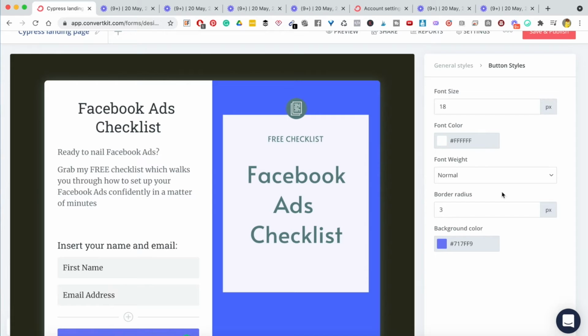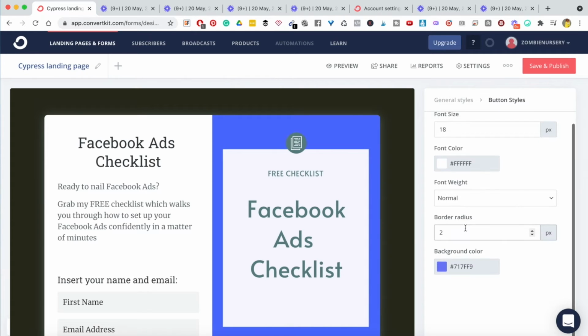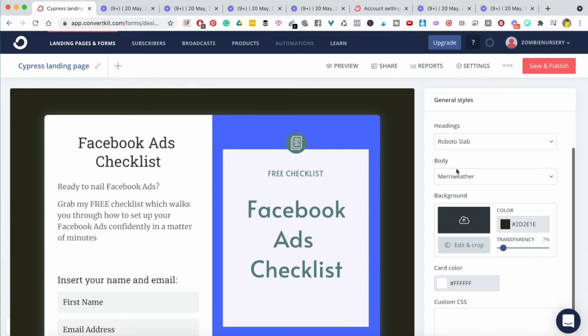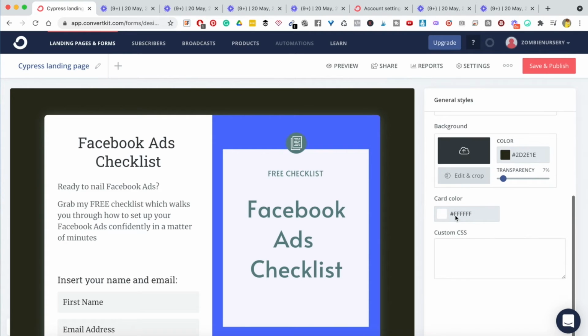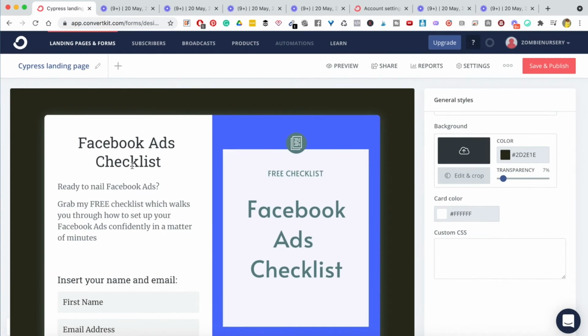Now, there are other things that you can do for sure. You can also increase the radius. So if I increase it to 7, it's just increasing the radius around the outside over here. So I'm going to take it back down to 3. Font size, you can change the font size over here. If I went back to general styles, this is where you can change the font itself, the card color, and so on. And if you know custom CSS, you can pop that in here, but I don't need to do that.